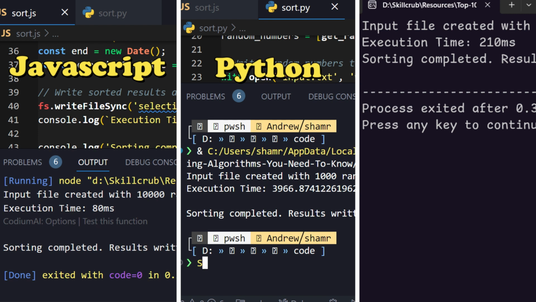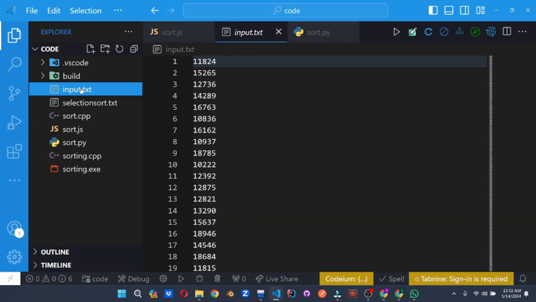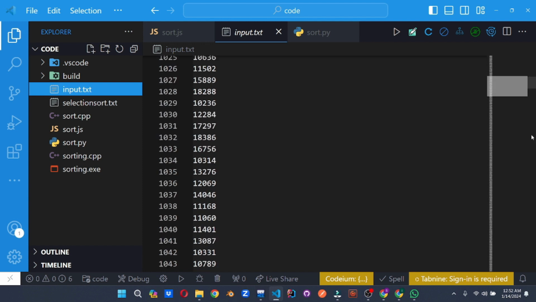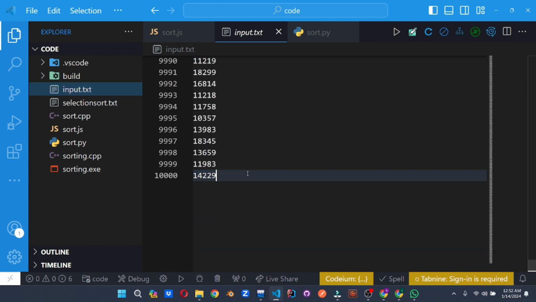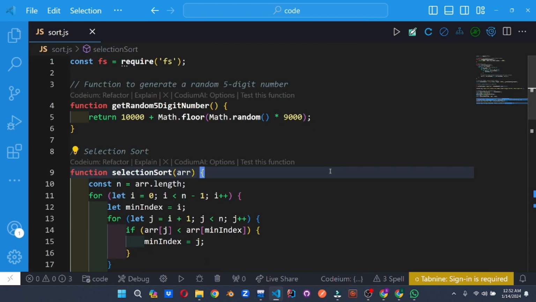As for Python, it is around 3,966 milliseconds. And the C++ code took 210 milliseconds of execution time. Alright, so let's go and check the output now. As you can see, it has generated the input file with 10,000 entries of 5-digit numbers, as well as the selection sort.txt with the sorted output. So that's it for selection sort.